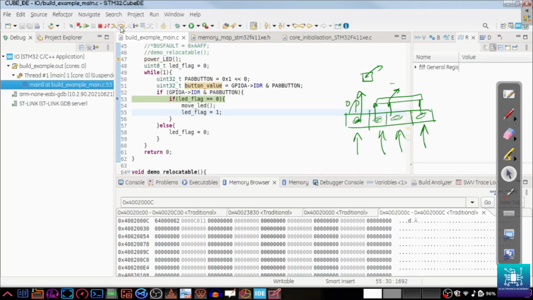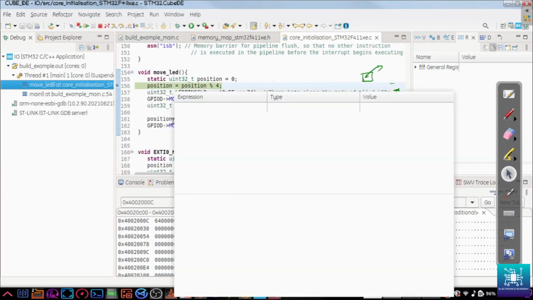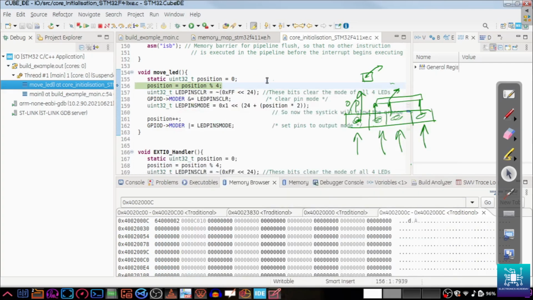So let's go in there and step through, and then we come to the move LED function. Let's see what the move LED function is doing. It does something interesting. In C, you can use the percentage operator, that is the remainder operator, to have a number incremented for any value and then reset to 0. For example, here we want the number to be 0, 1, 2, 3, and then go back to 0 again. The percentage operator gives you the remainder for a particular number.